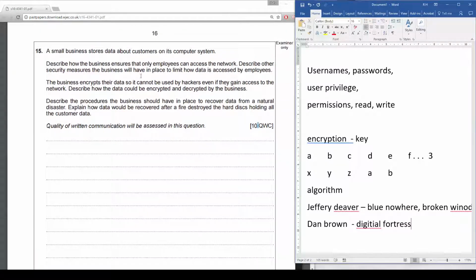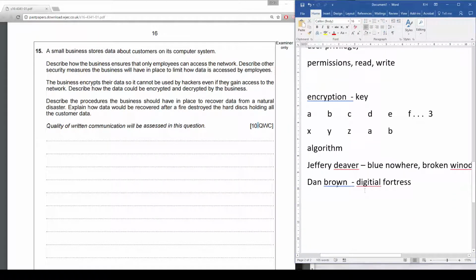Encryption. So let's have a look at that again. Describe how the data could be encrypted and decrypted. So encrypting, that's how you encrypt it. You use a key, and then you decrypt. You need to have an algorithm and the key. You need to have the key to decrypt it. That's just a bit of extra.